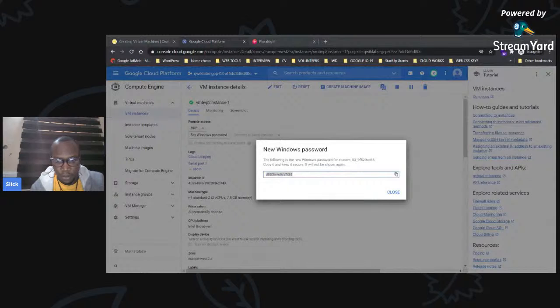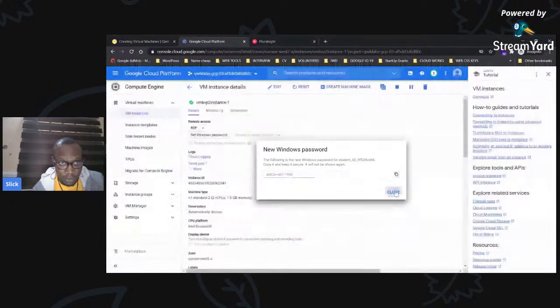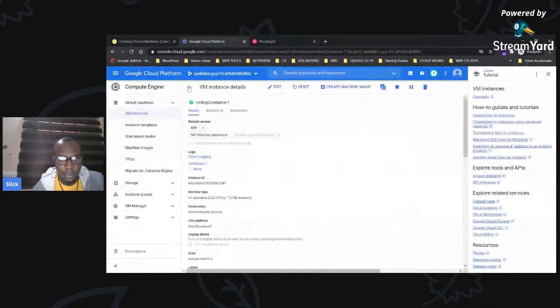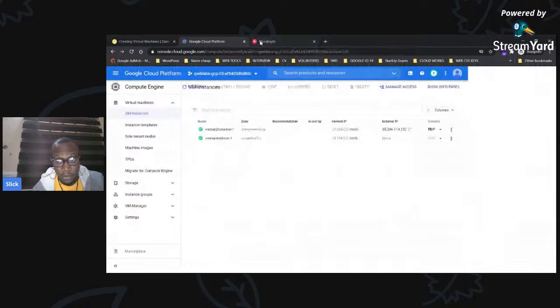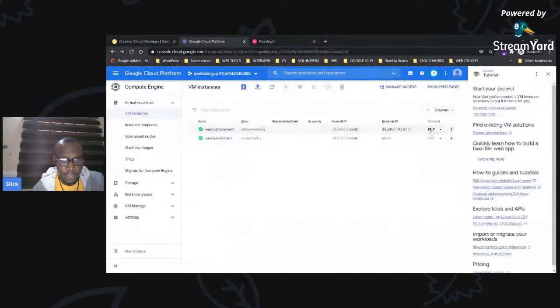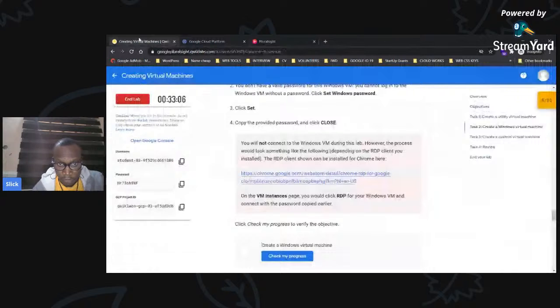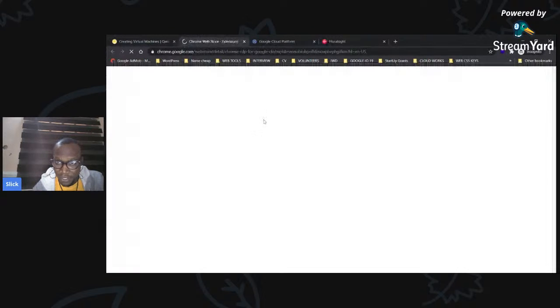Okay, great. So let me go back here. So your password has been set and it's been secured. Then you come back, then you click on RDP, but we don't need that. So what we need to do is, if you don't have RDP on your lab, you click on this to install RDP, but I have the extension already.